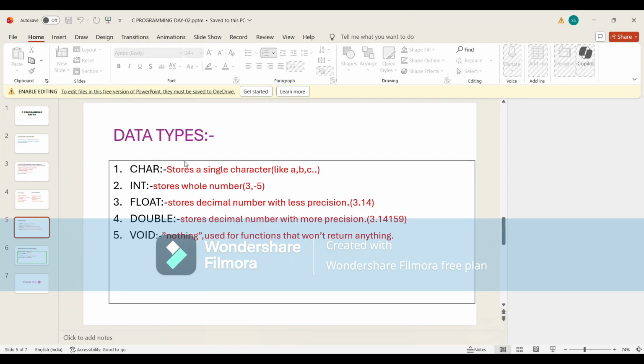There are many data types we commonly use. We usually use these data types: char, int, float, double, void. These are the basic data types. Char is a character, which means it stores a single character like A, B, C or any symbol. In C, characters are always written inside single quotes, not double quotes.